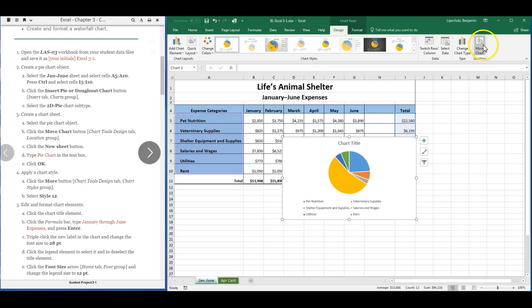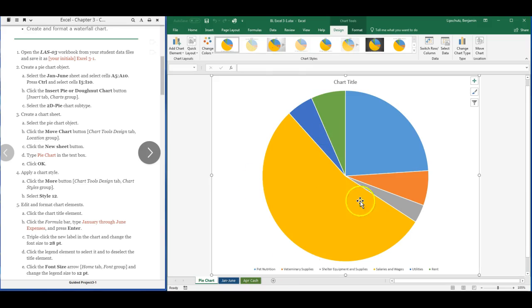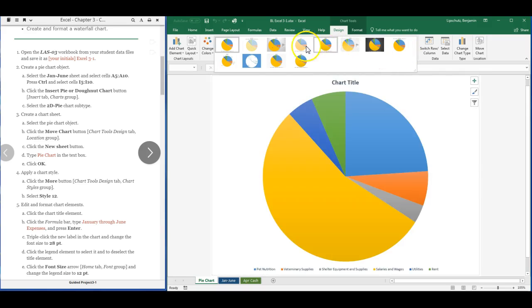When we get to the pie chart, we want to move the chart into its new sheet, and we're going to name the sheet Pie Chart. Pressing OK, it opens up a new chart. We're going to come up here to More, and we're going to change the style. So we want style 12.